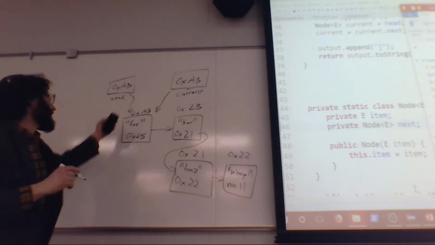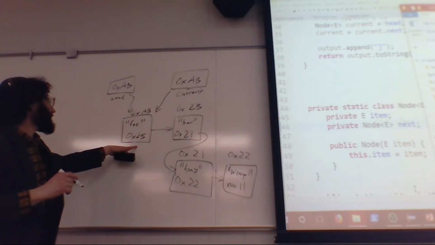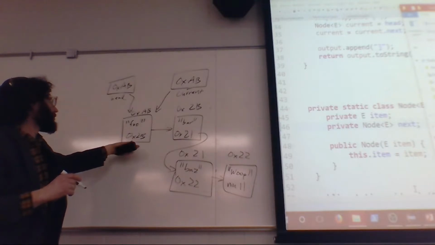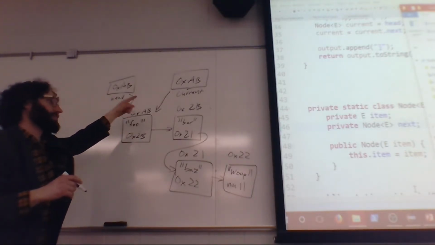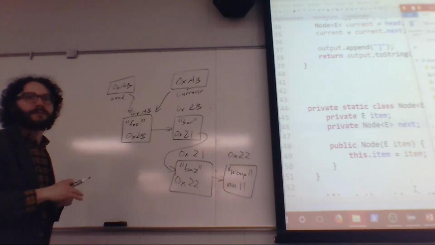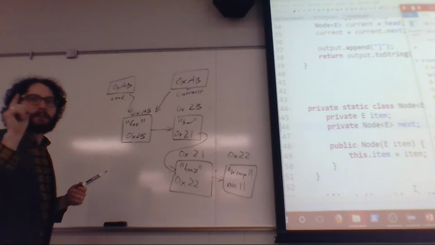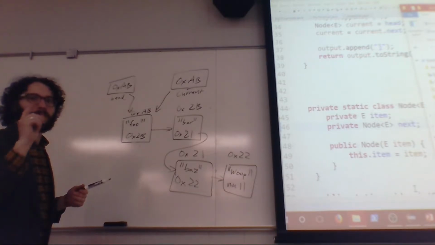So head and current to AB. So basically, they point to the same node, right? We took the memory location in head, which was AB, and we stored it in current, right? Yes. So it just takes the whole node and puts it into current. Takes the memory location of the node, right? Okay, we're storing memory locations.